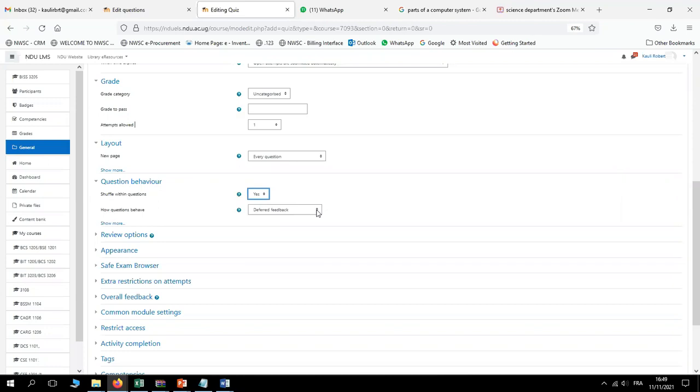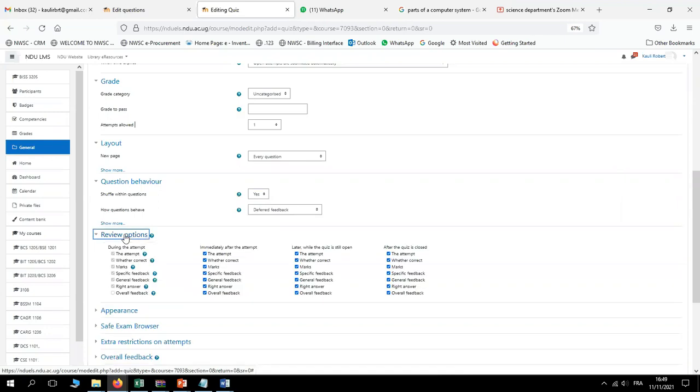Then review option is also very important. When should the feedback be provided to the candidate? Is it when they attempt the question, they should know whether it's correct or not? Should they see the score for each question after attempting it, etc.? I always prefer to allow them access to everything at the end, not after the attempt of each question, not later when the quiz is still open, but at the end of the quiz, when the quiz is closed. So what do you do for that?